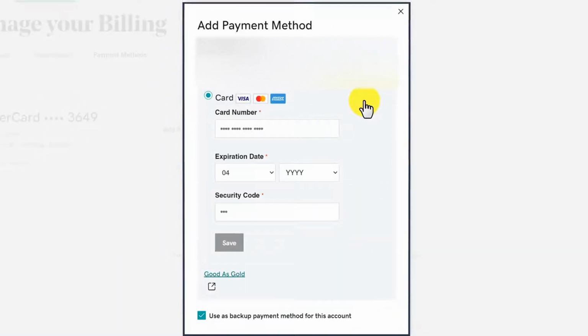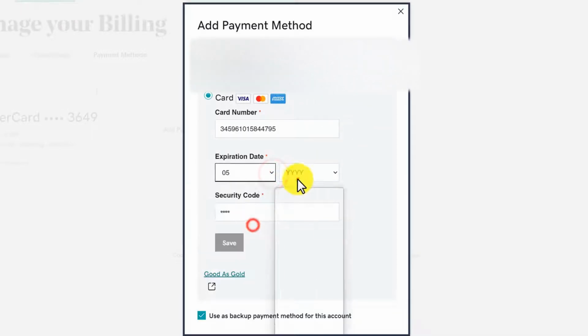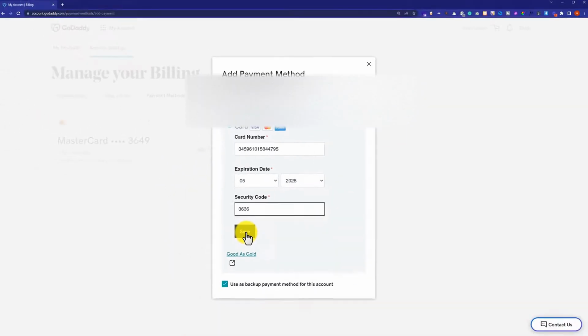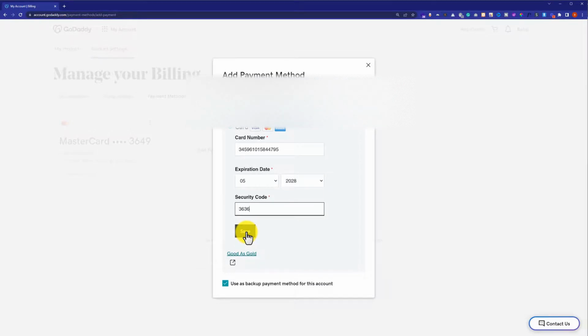Now here we need to enter our card details. Our security code, and after that we are going to click on save changes. So in this way our payment method will be added. So this is how you can add a payment method to your Godaddy account.